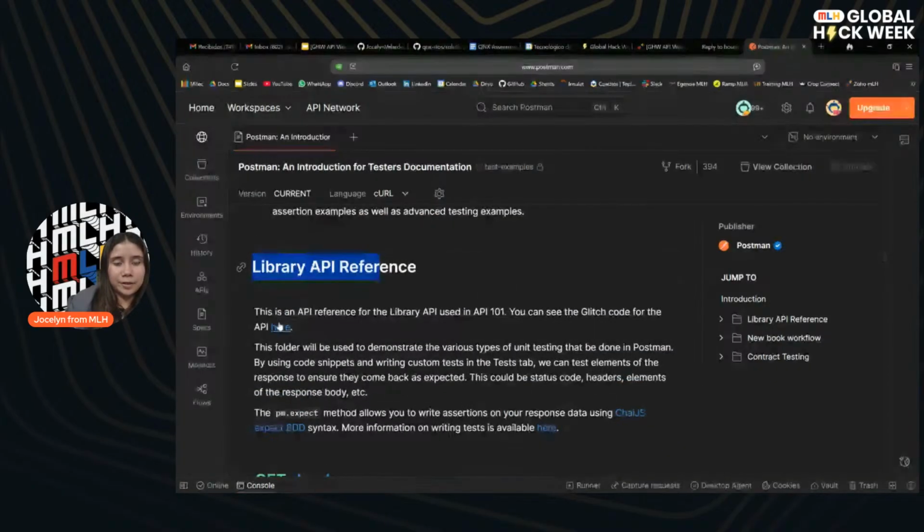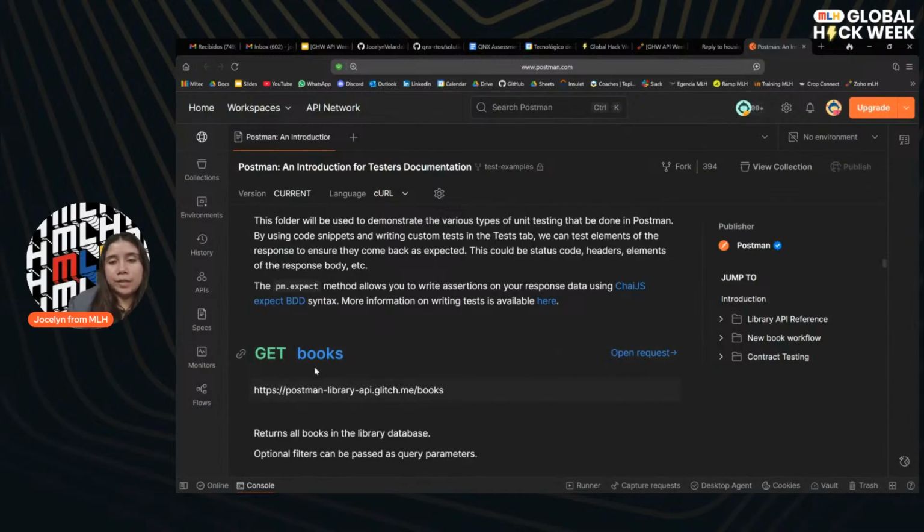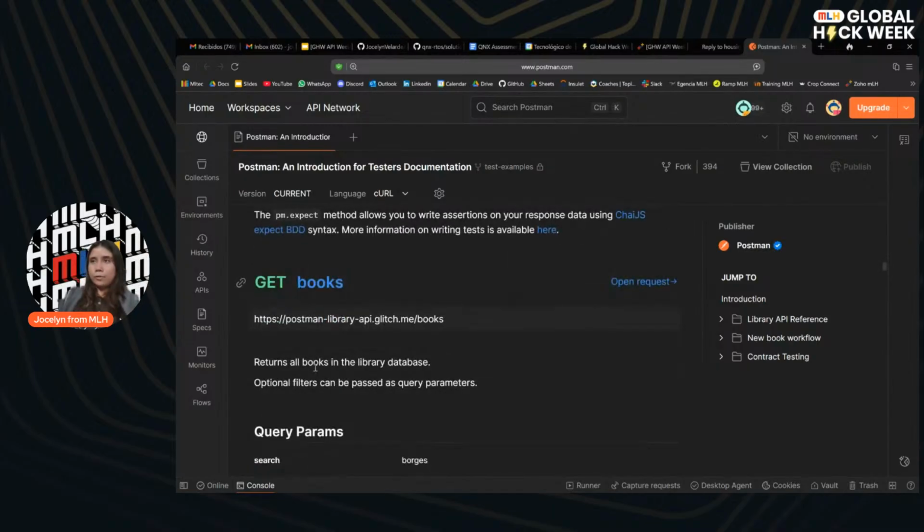Library API reference. This is an API reference for the library API used in API 101. You can see the glitch code for the API here. And then we have our different endpoints. So for all of the APIs that you are going to be accessing on whatever project you're doing, there's always going to be docs on how to use it. And we're going to see different examples of real APIs. Not saying that this API is not real, but this is just something that maybe you wouldn't use in a real project. It's just for practice and for learning.